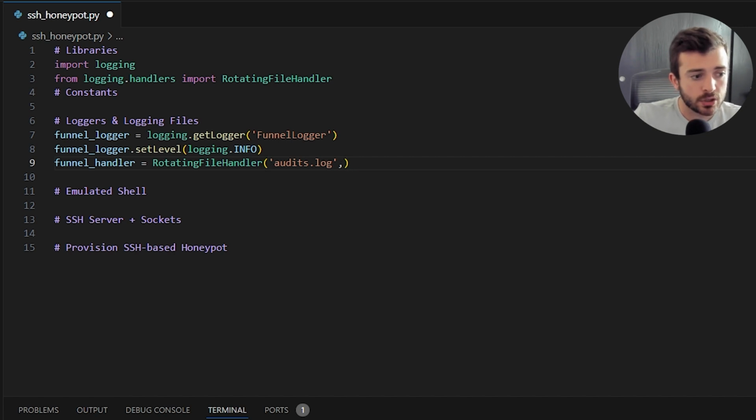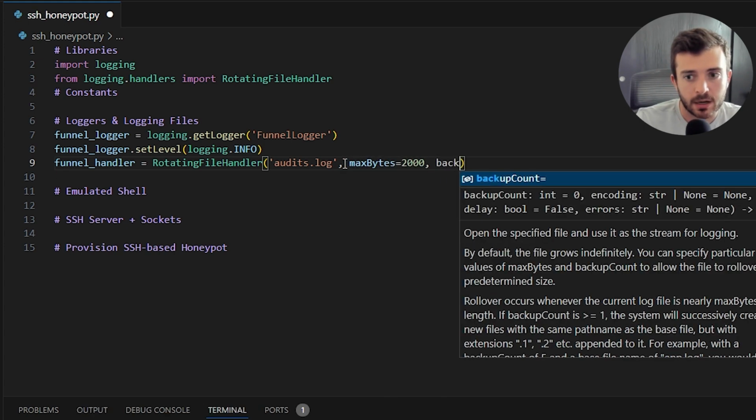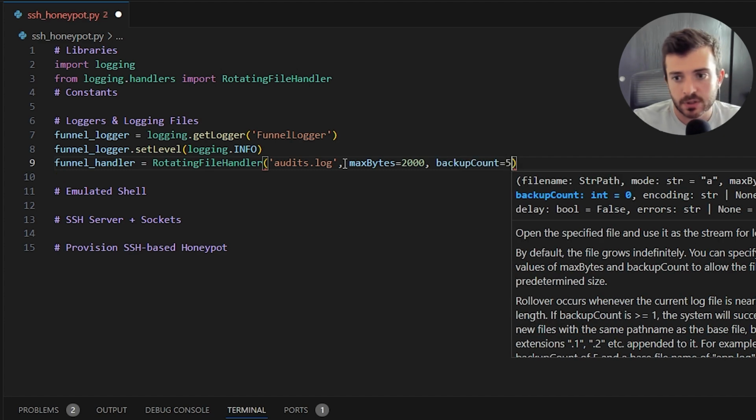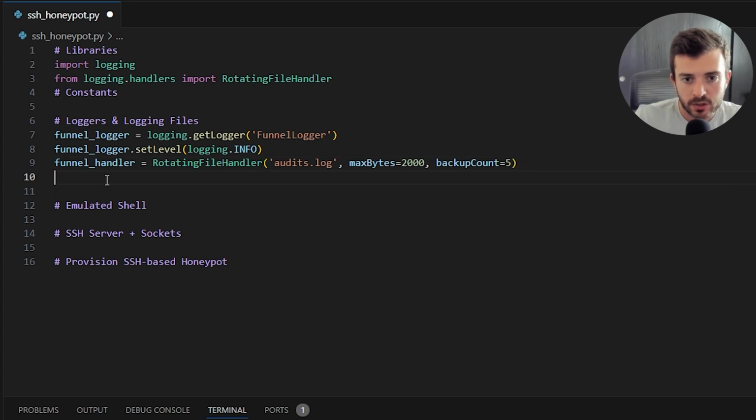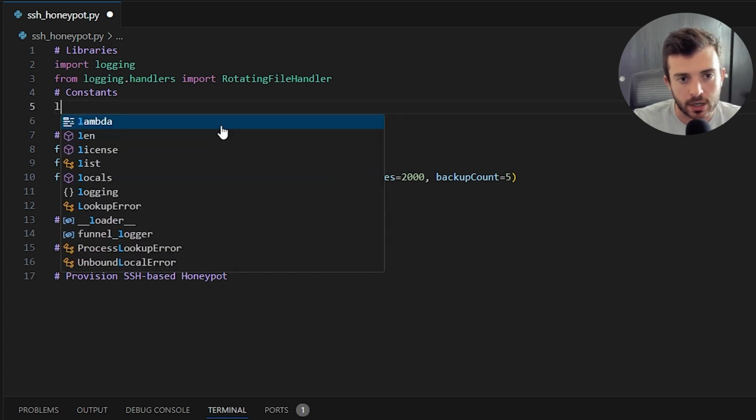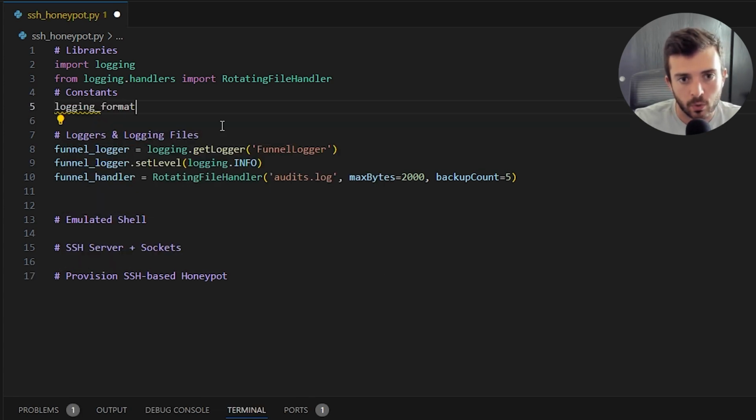And then in addition, we can add a few other options, specifically max bytes equals 2000 and backup count equals 5. So this is what we'll do here. Next, we'll add our format. So if we go to the top here, I'm going to add this to our constants and call this logging format. So how do we want our messages to be formatted in the log file?